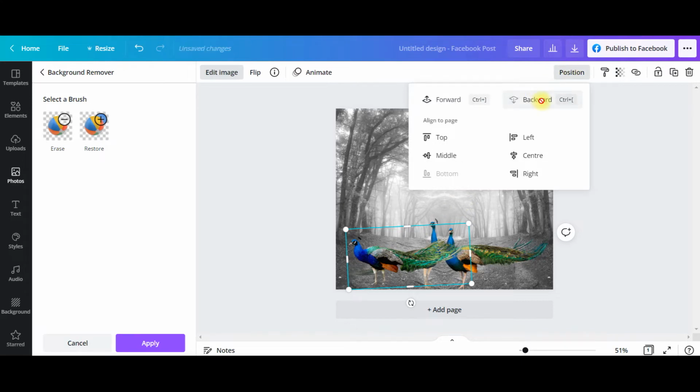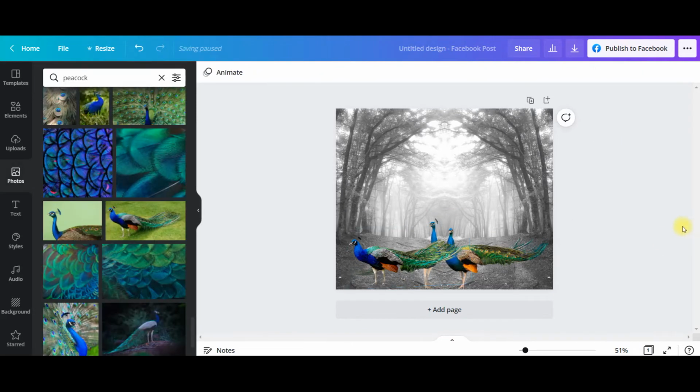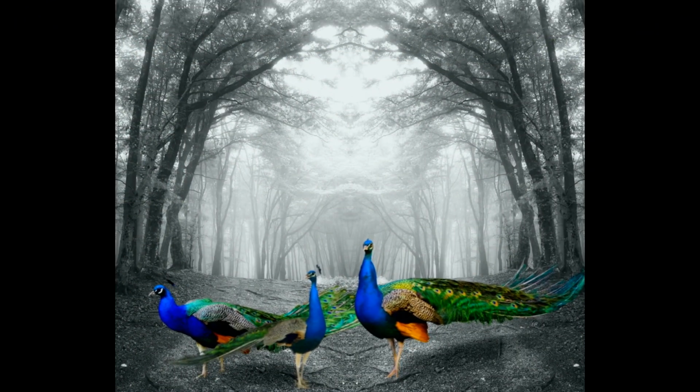Now go to position backward because I want this peacock at the back of these two peacocks. So yes, now it's gone, right? So this is how the final image looks. Beautiful, right?